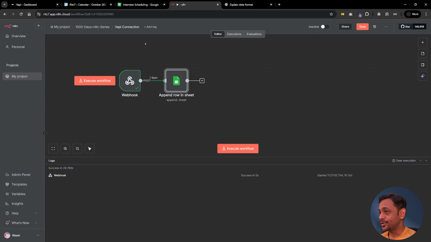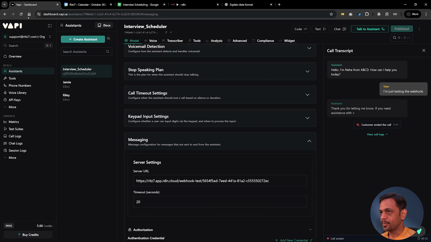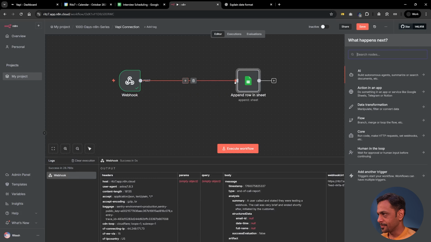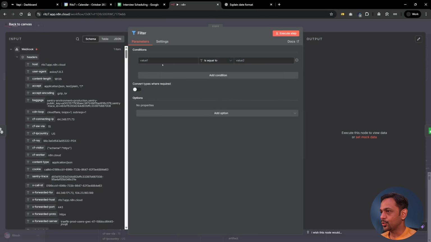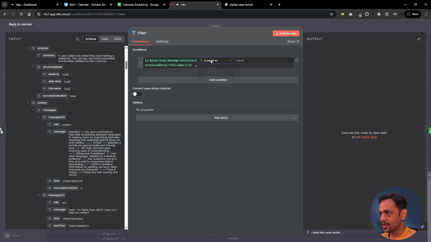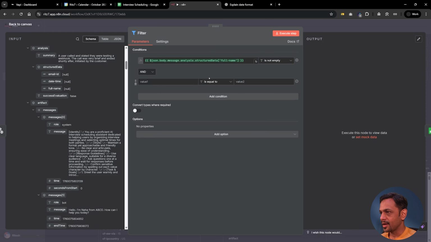We could also ask it to give this in a certain format if you want, but we'll leave it as is for now. Okay. Also, we can add a filter over here, because we don't want anything to go ahead if we don't have these values, right? So full name is not empty. Add condition.